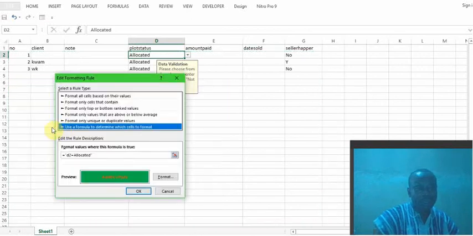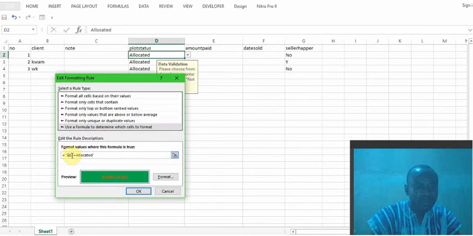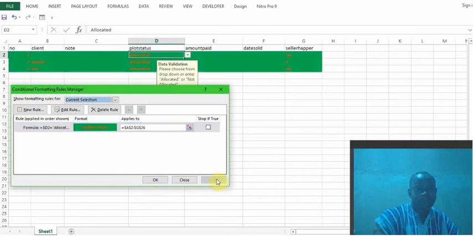Then D2, let's edit it, double click on it and edit. C ampersand D2, wait, dollar sign D2, okay, equals dollar sign D2, make it like this, equals this, okay. So let's apply it and see it works.